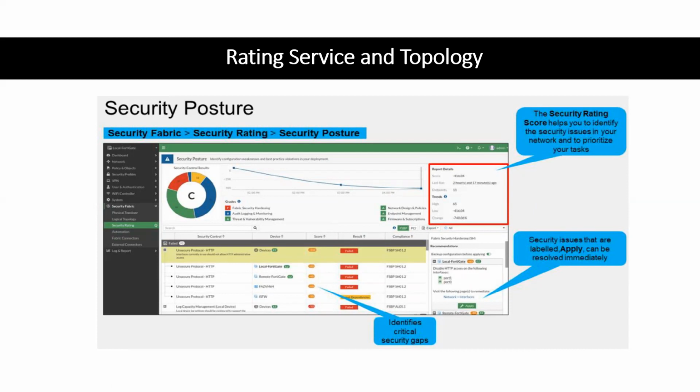And so how do you take a look at your rating? You can click on security fabric, go to security rating, and click on security posture, and you'll take a look at it. It'll show you your rating per percentile using a security audit. You're probably thinking, it's giving us a percentile, but what is that data based on? Well, that data is not based on data that you configured. This is based on FortiGuard.